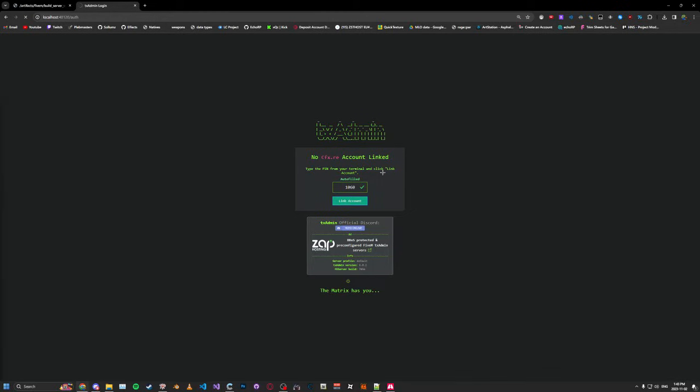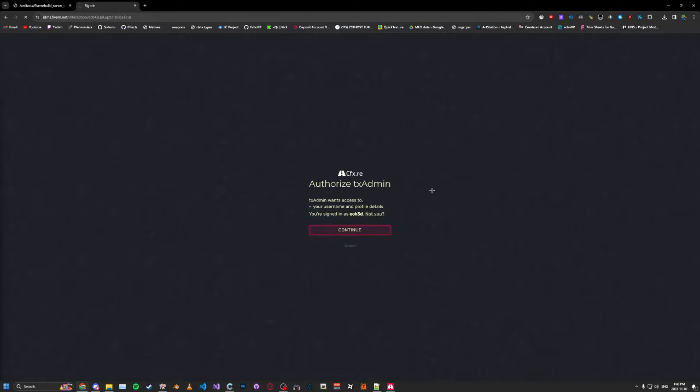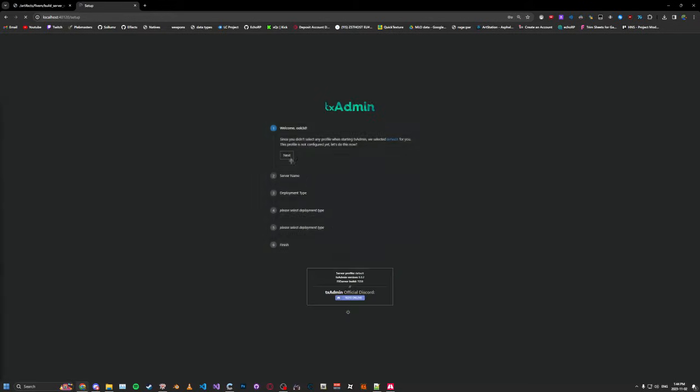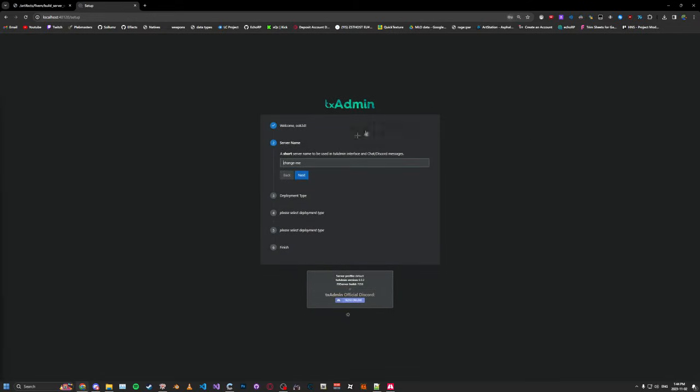Go ahead and click link account and press continue. This is where you set up an admin password or whatever. You can literally just do 123123. Obviously you probably shouldn't do this, but I don't really think you need a very secure password. Then you can press next.